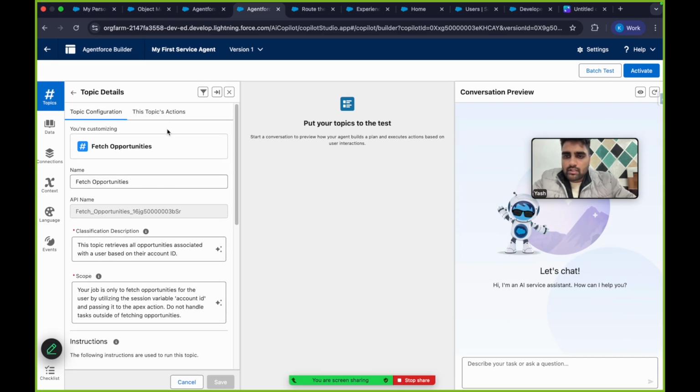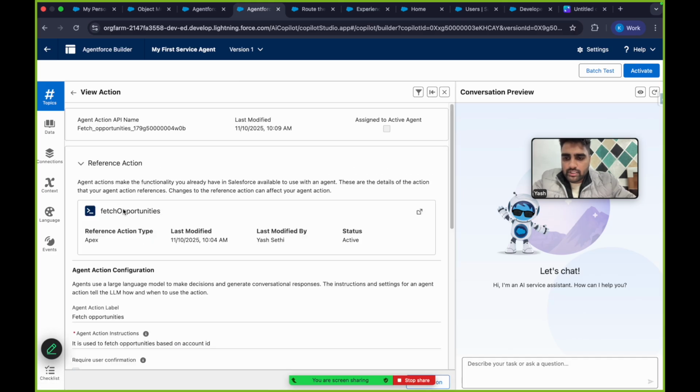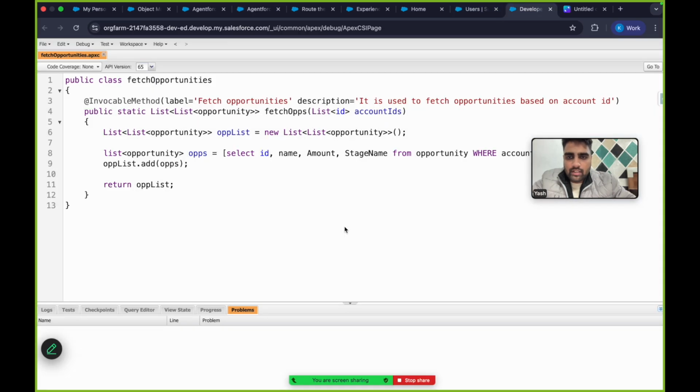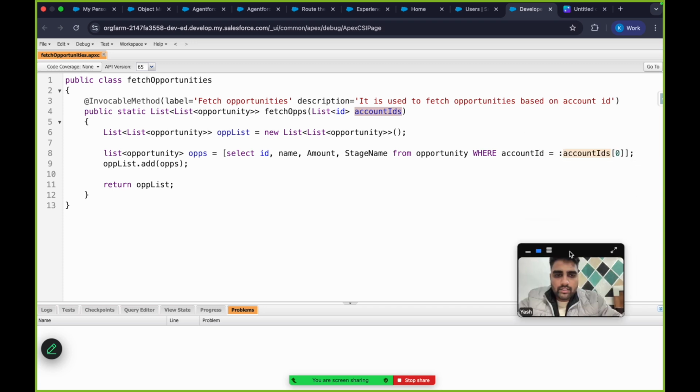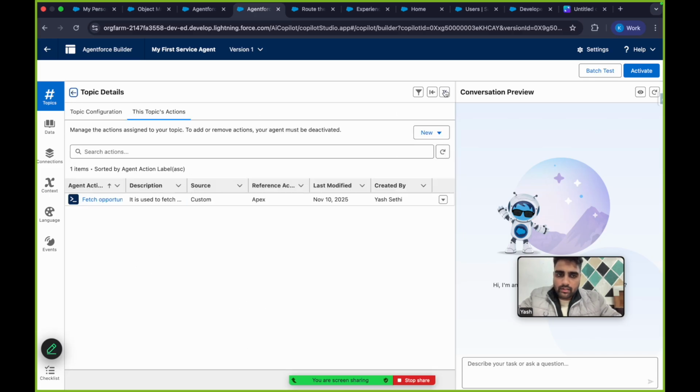Once the agent selects this particular topic, it will call this fetch opportunities Apex class, and here is my Apex class. This is getting the list of account IDs, and based on those account IDs, it is fetching and sending the name, amount, and stage name of the available opportunities. Once it gets the opportunities, it will show them on the UI.